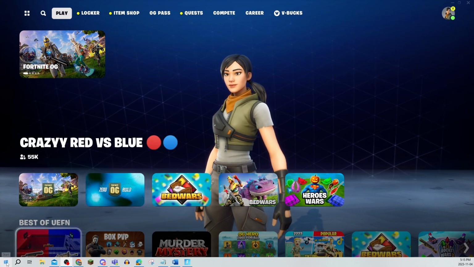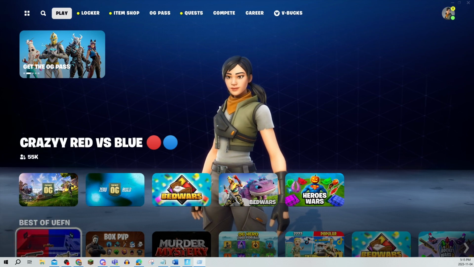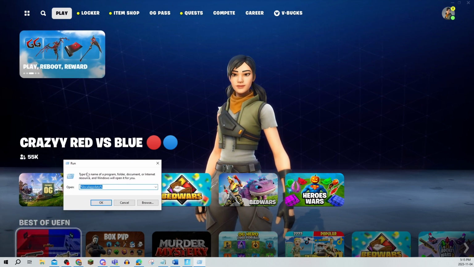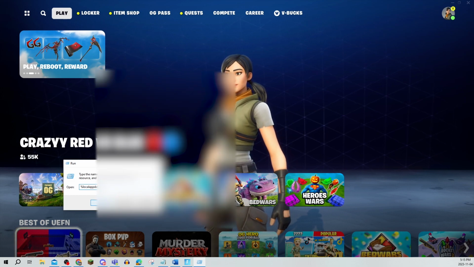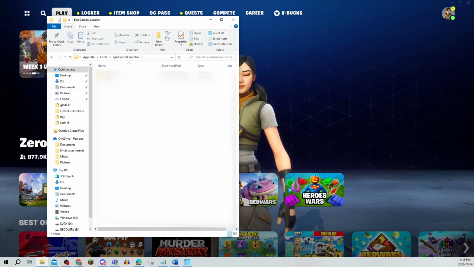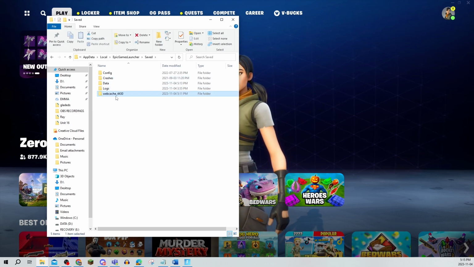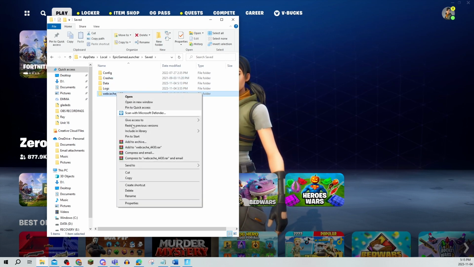You're going to begin by right-clicking on your Windows button right here and clicking on Run. From there, a window will open up and you're going to type %localappdata%. Once you click that, it should open here and you're going to find Epic Games Launcher, Saved, and then this webcache folder. You're going to right-click and delete.